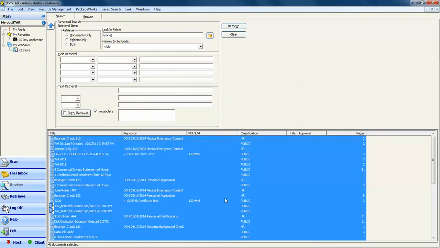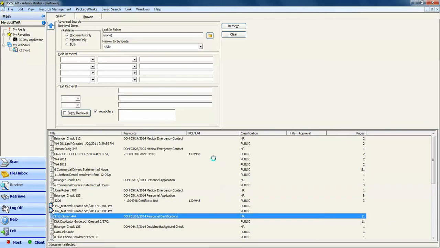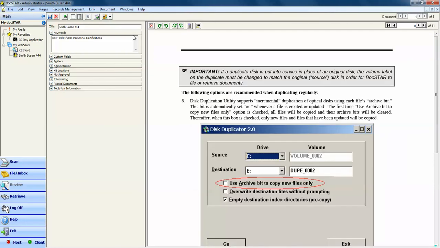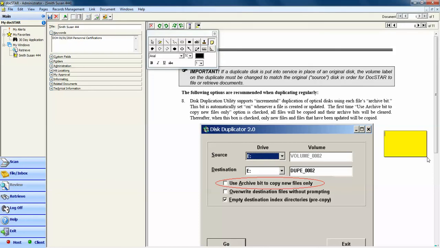I'll show that process again. If I mark up a document here, we'll pull up this document, and I'll go to page 8, let's say. Page 8, I want to repeat that process. I want to put a little sticky note right there that says expired form. Save my changes.